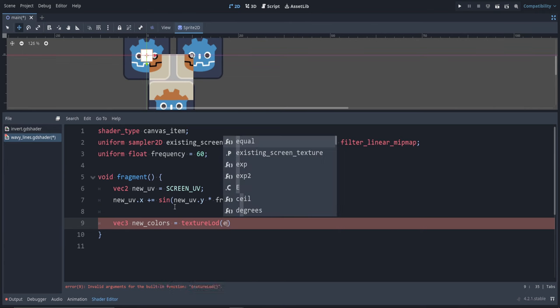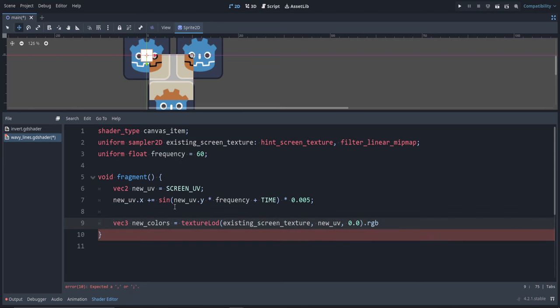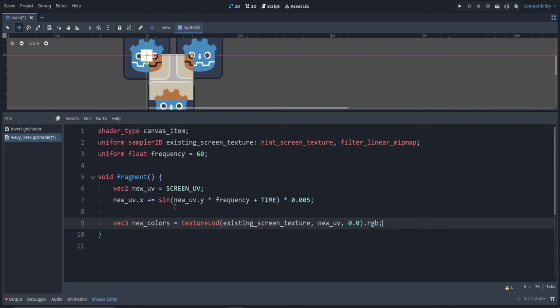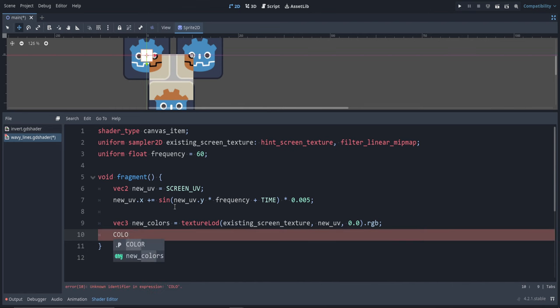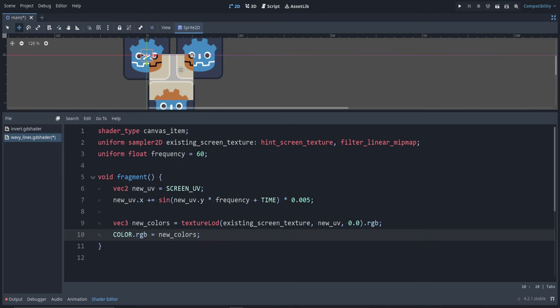We're going to use our existing screen texture. And we want to map onto that our new UV, again with zero bias. And we only want the RGB part, not the alpha. Basically, we're saying to use our existing texture, but use these offsets that we've just set in our new UV. Then we override the built-in color that we want to render, COLOR.rgb, with our new colors. So you can see we have the wavy effect now.